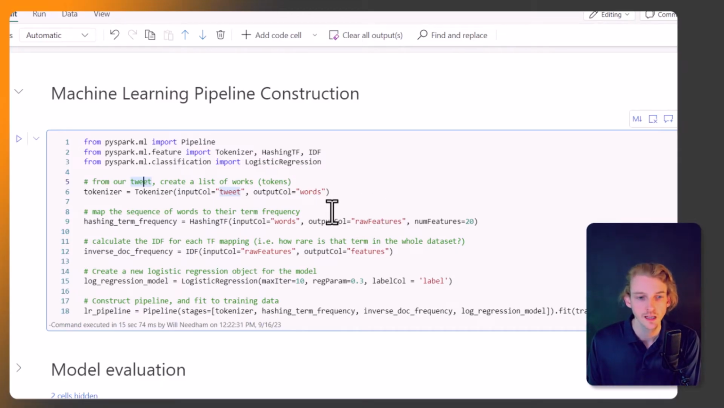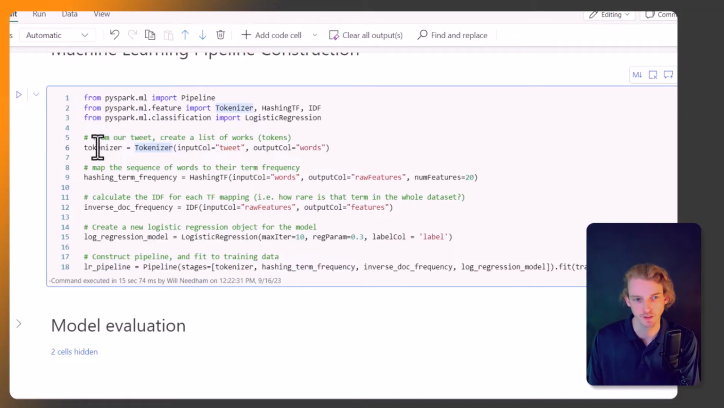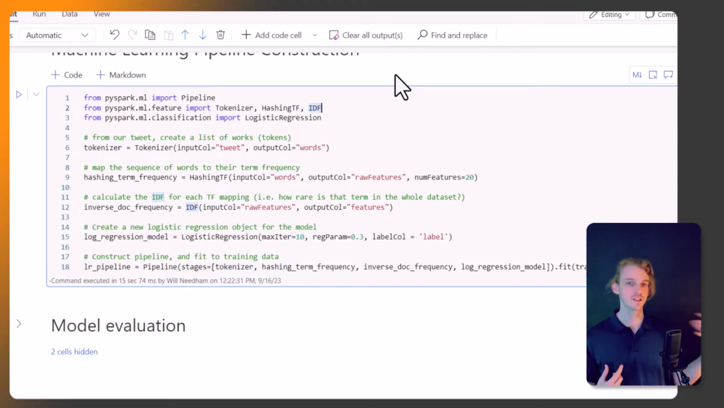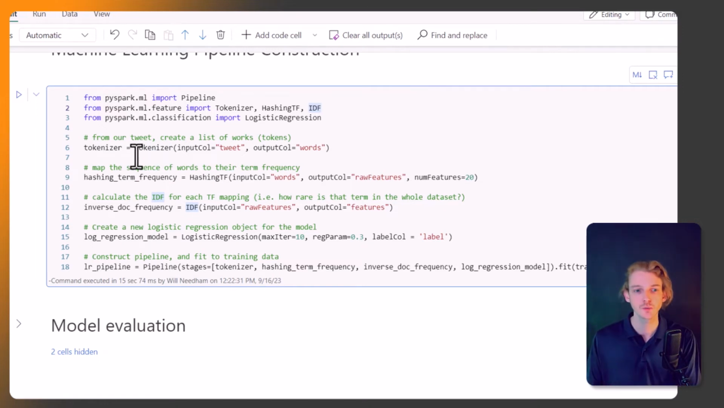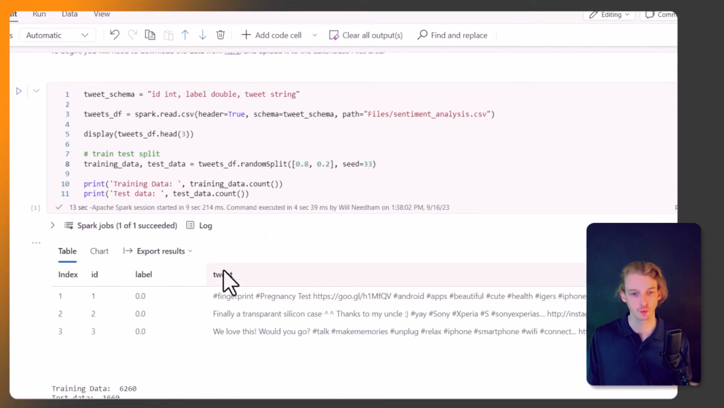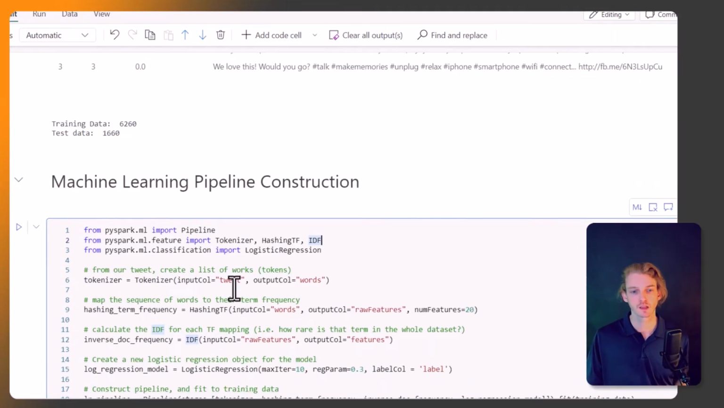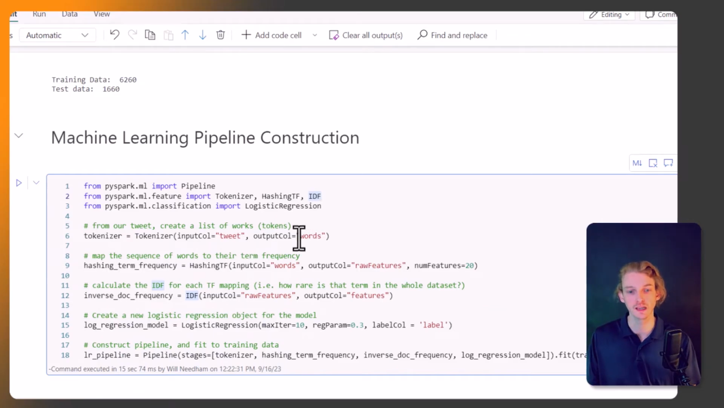So let's go into this in a bit more detail. We've got the tokenizer, right? And the generic structure here, we're going to import it from pyspark.ml.feature. We've imported three different objects here: the tokenizer, the hashing TF, and the IDF, because we want to do TF-IDF. That's the plan here. So we're going to initialize our tokenizer, and we're going to give it an input column and an output column. The input column is going to be tweet, and you're going to see that the output column is words.